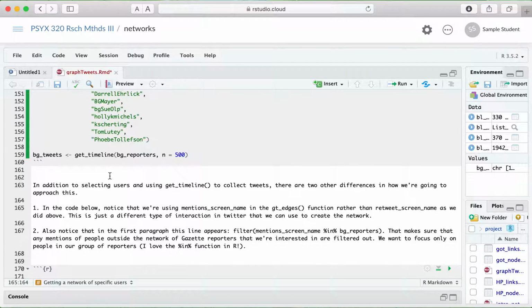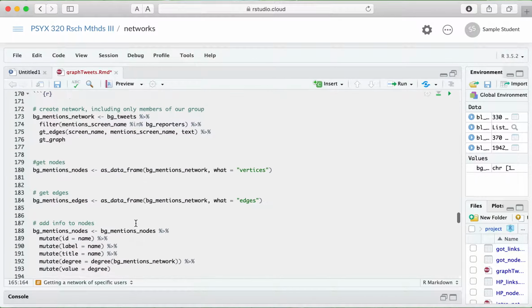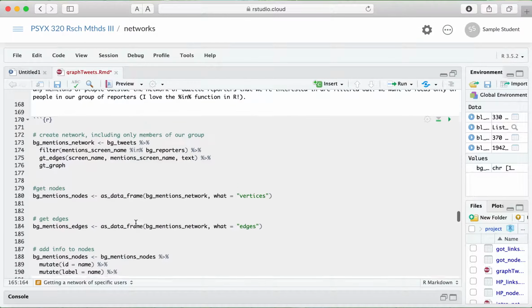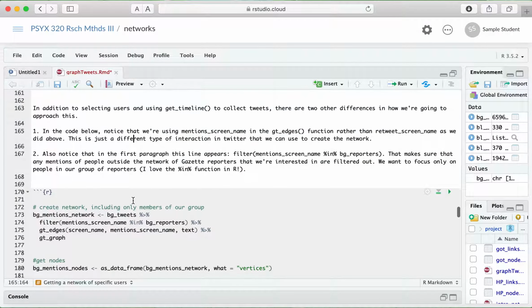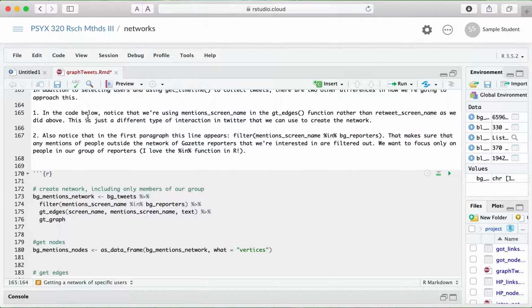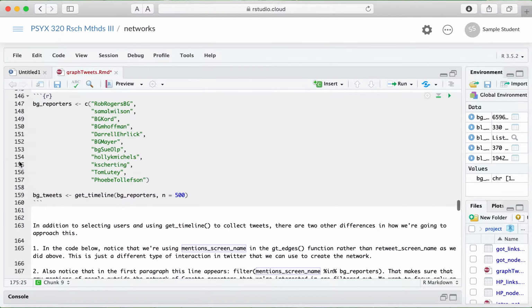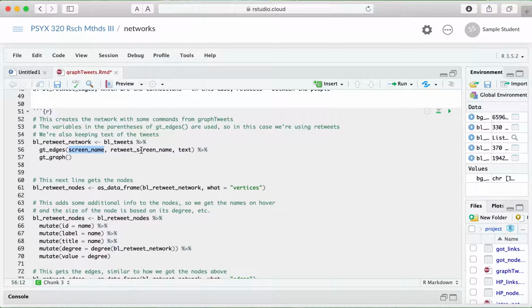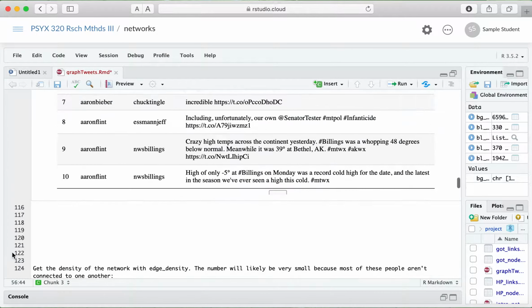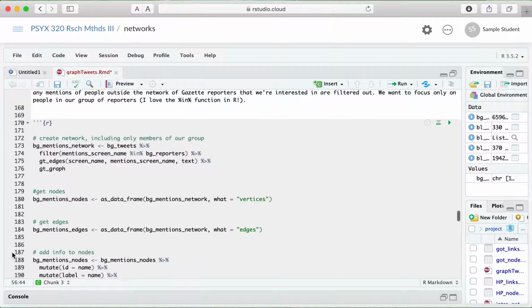While that's going, I want to show you that this chunk here is pretty much the same as that big chunk above, but there are two key differences. I say here, note in the code below that we're using mention screen name. Above, instead of mentions, we used retweet screen name. So let me go back up here. We used the screen name of the person and then the screen name of the person they retweeted, and put those into our network. And what we changed here is we changed that to this.